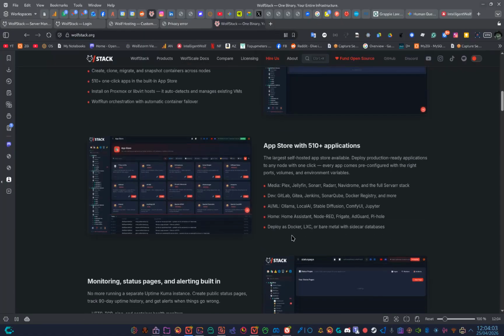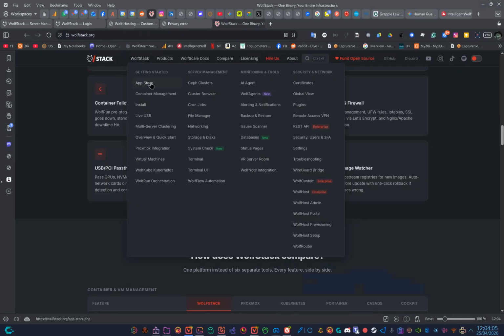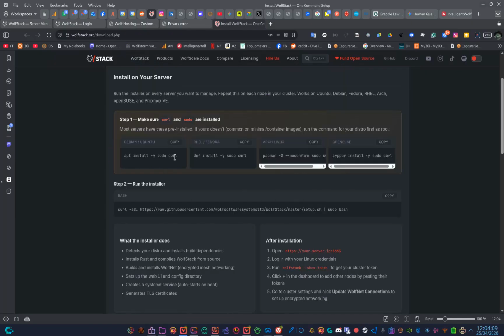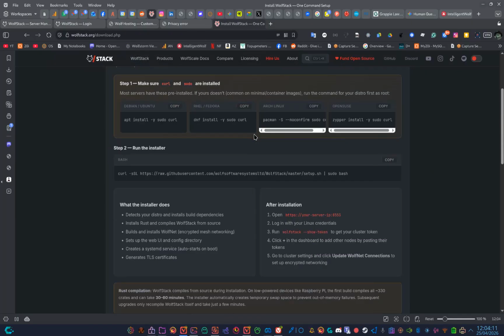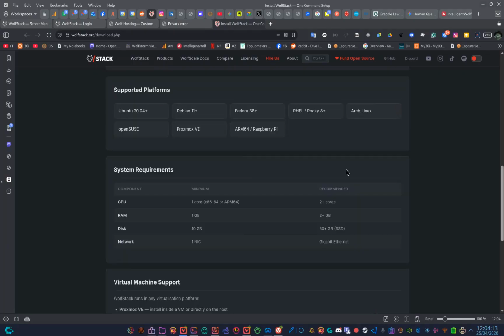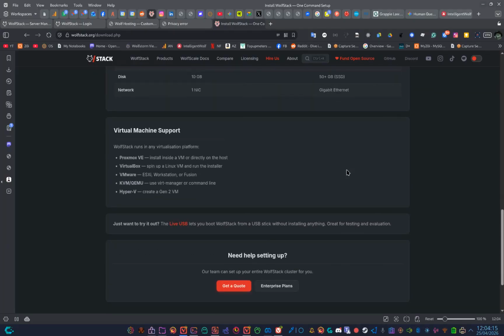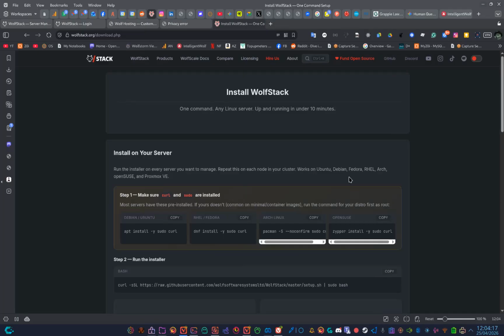What you need to do is scroll down the page here, or go to WolfStack install down here. Follow this. There's some stuff to install, one line of installation. It'll install all the stuff it needs, and it doesn't run on Windows. It only runs on Linux. You can run it on a laptop, a Raspberry Pi, 55 servers.